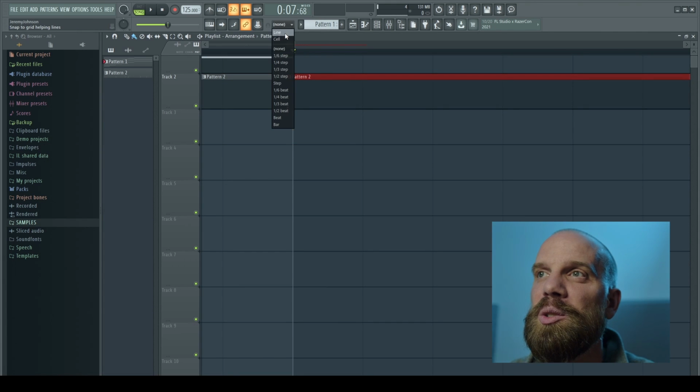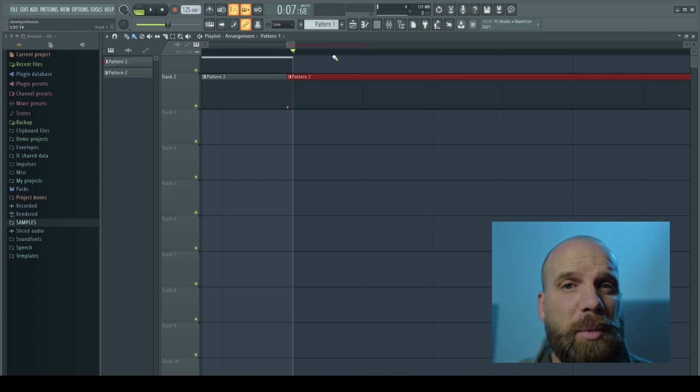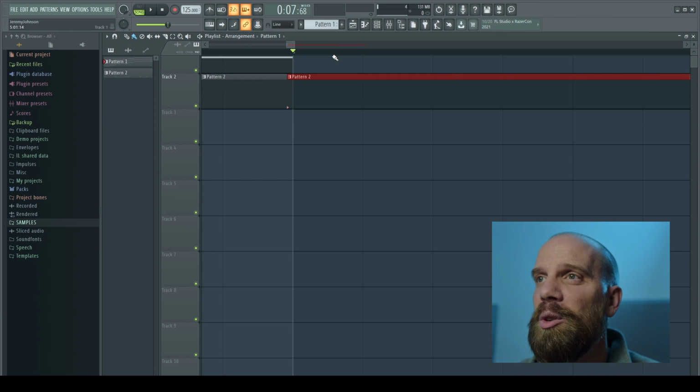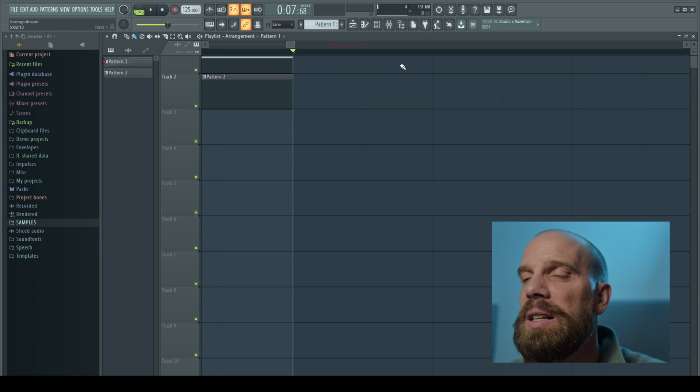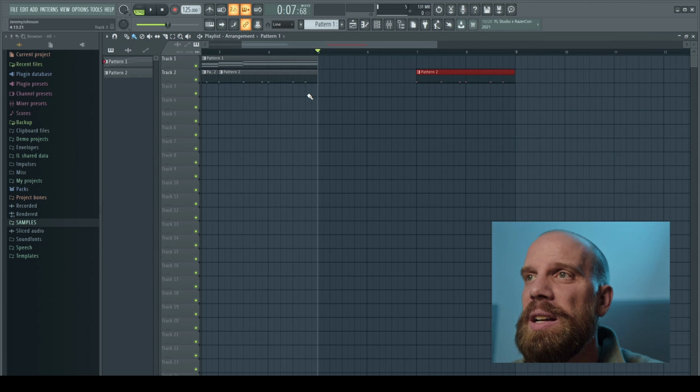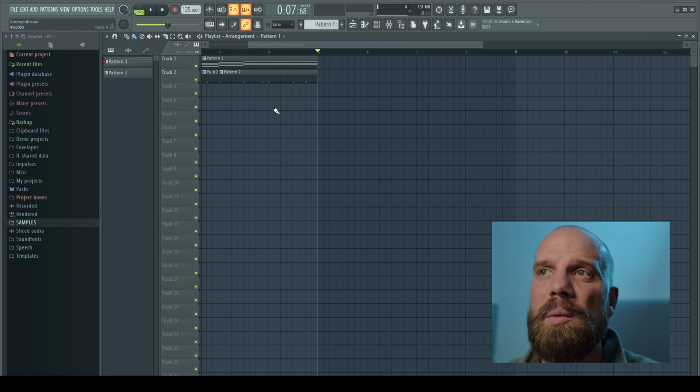So just make sure that you select one of these snap options, either line or cell or bar, beat, whatever, to make sure that you get it lined up correctly with what you are working with in there.